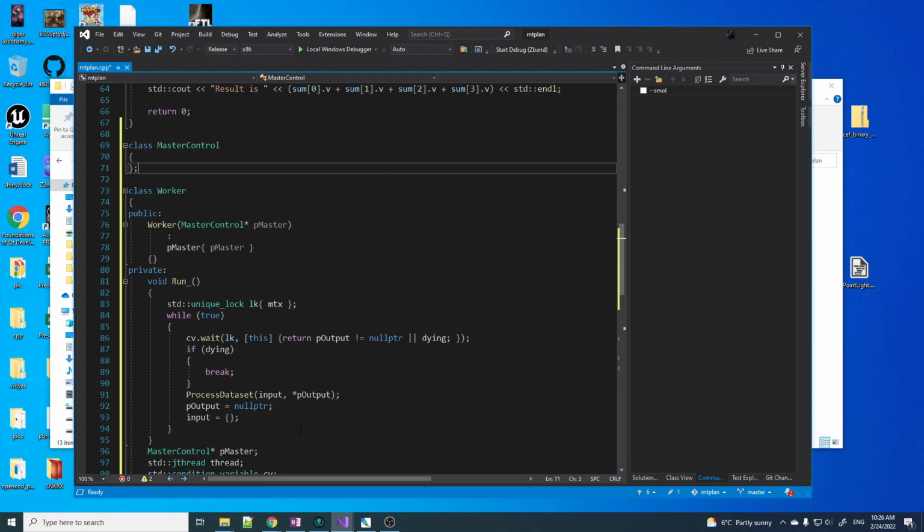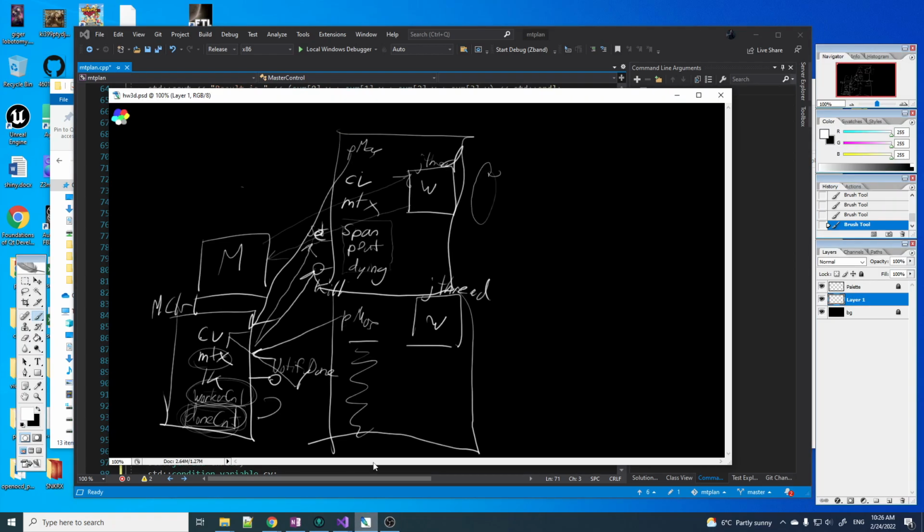You would increment, what do we have here? Yeah, you're going to have a worker done count. You're going to increment the done count. And then if they're all done, then you would signal the condition variable.